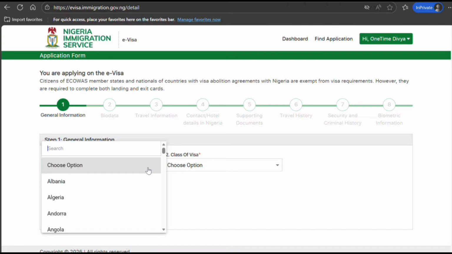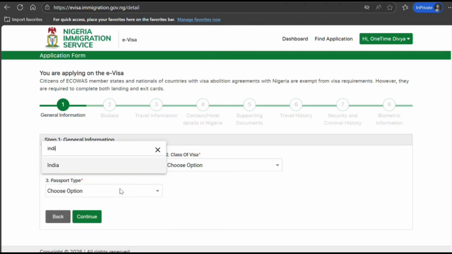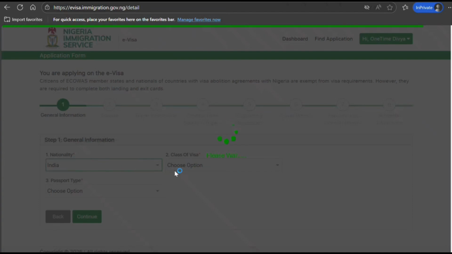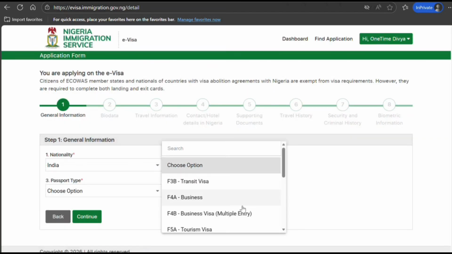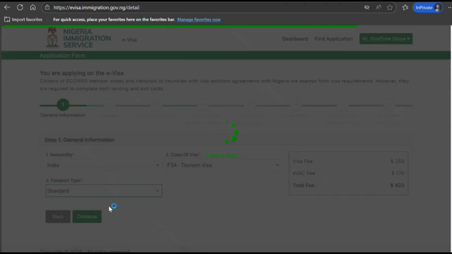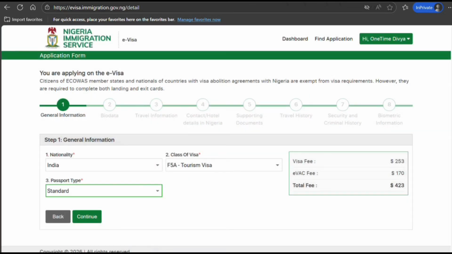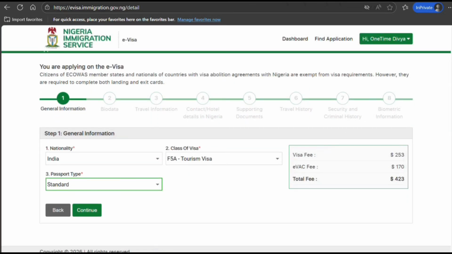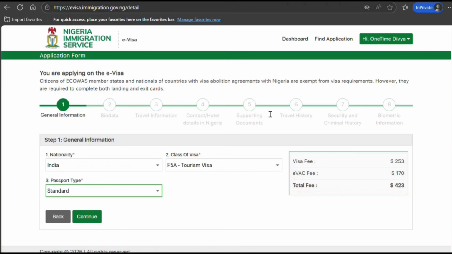Now, all the details that you see here are going to be filled as per your own case. Nationality, let's say India, class of visa, let's say tourism, passport type, let's say standard. The visa fees popped up there, as you can see. Now you can see there are up to 8 steps.